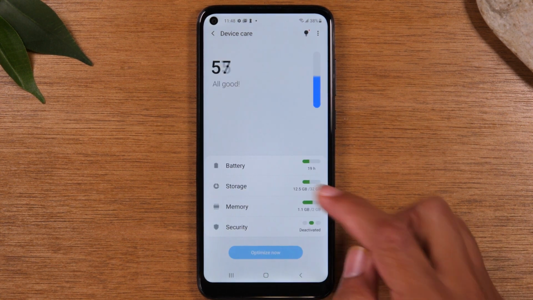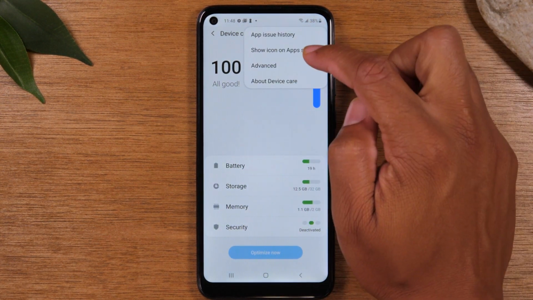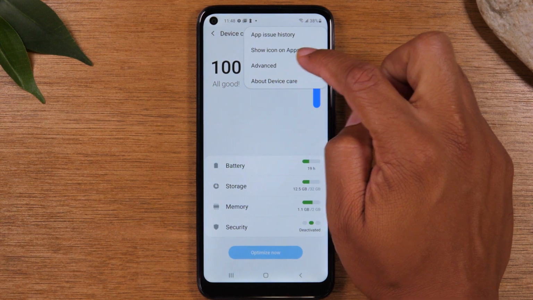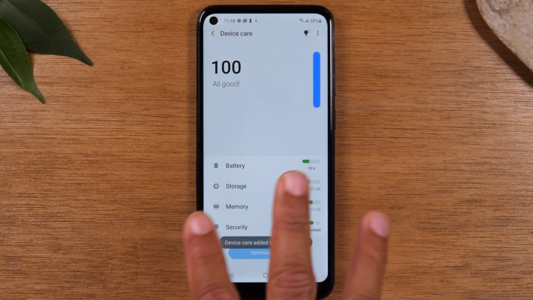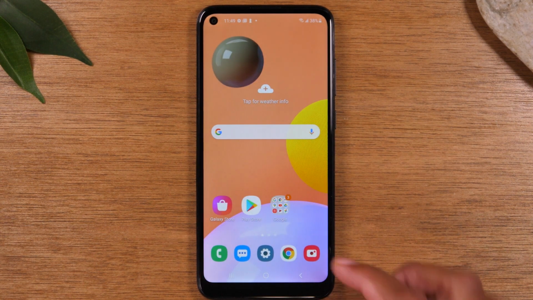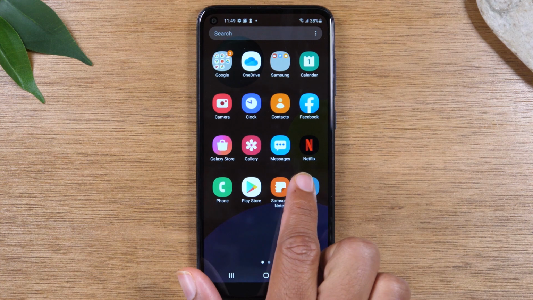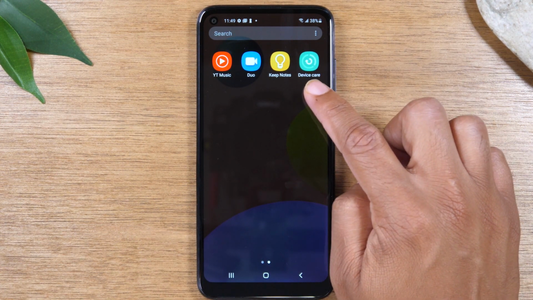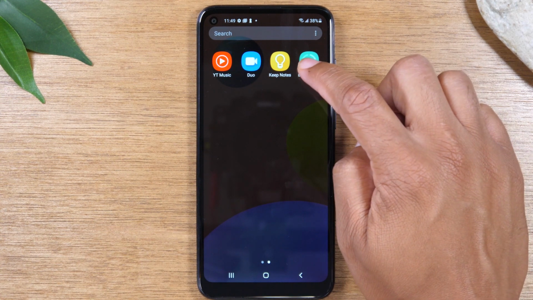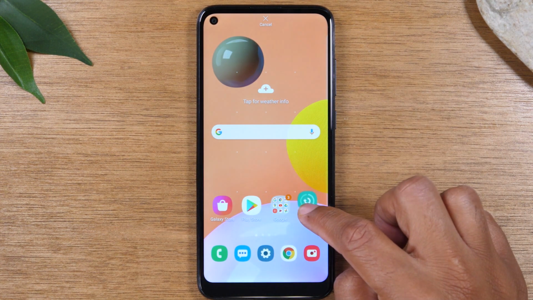And if you go to the upper right corner, click on these little three dots here and you tap Show Icon on App Screen, it's going to give you a shortcut to this specific menu. So if I go home, swipe up, and then I go to, let's see, swipe left, it should be on your last screen. Now you'll have this new app icon called Device Care, and just simply hold down on it and we can drag it right to our home screen.